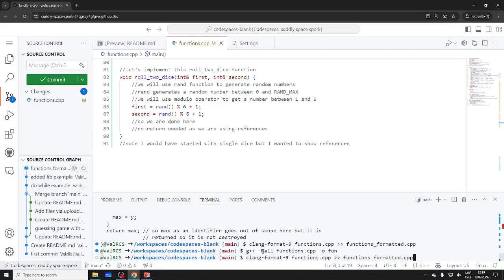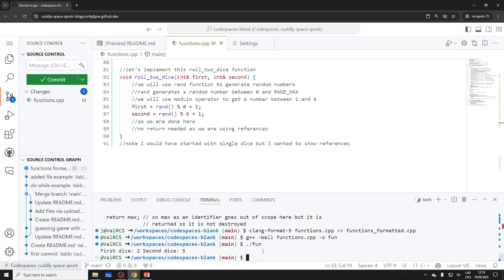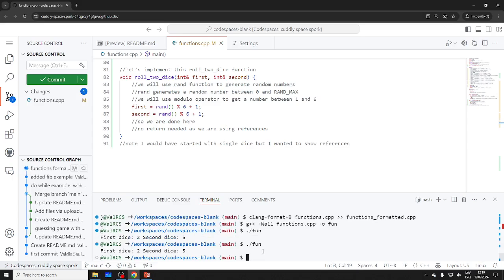Okay, I'm still trying to get some errors. Syntactically it's easy to write correct code, but semantically it might still be complete garbage. All right, it works. Let's do it again. Well, that's not fun, I'm getting the same numbers again. I probably need to seed it based on time or something.